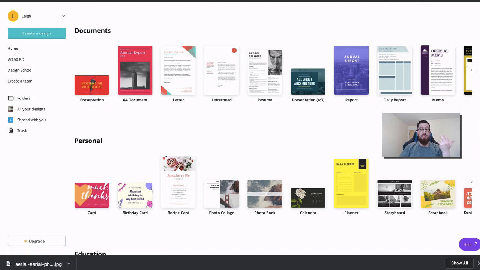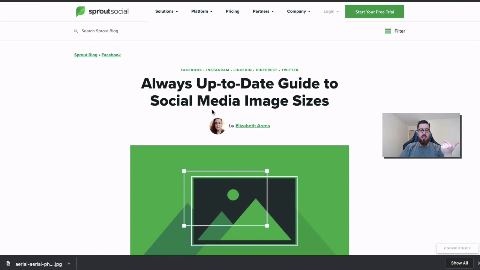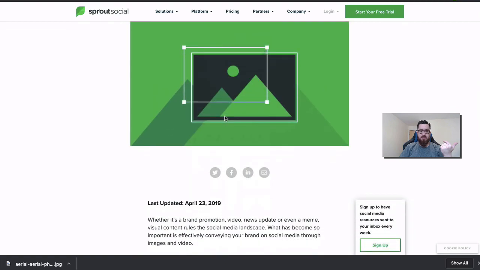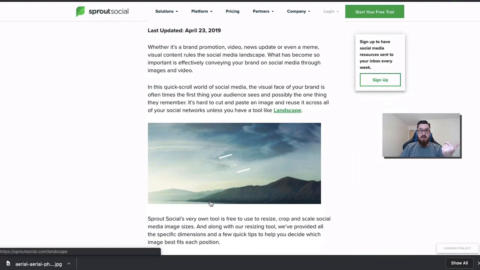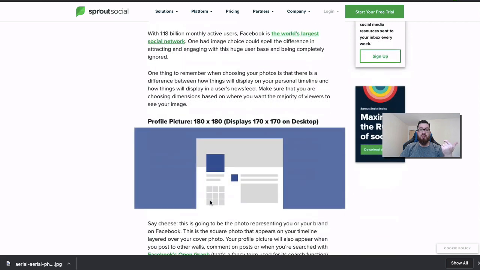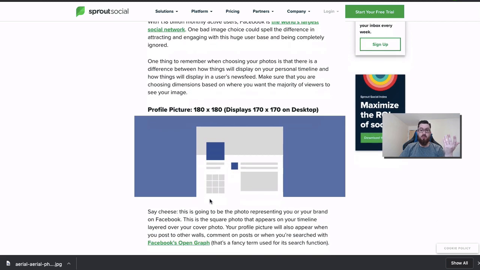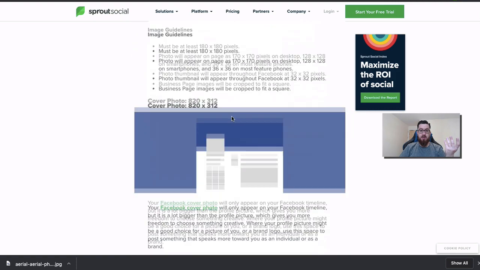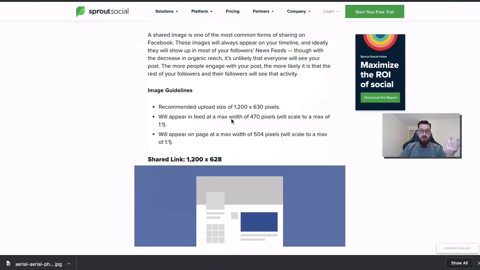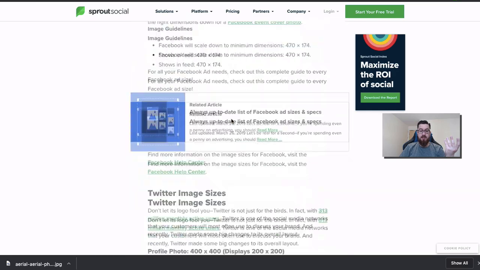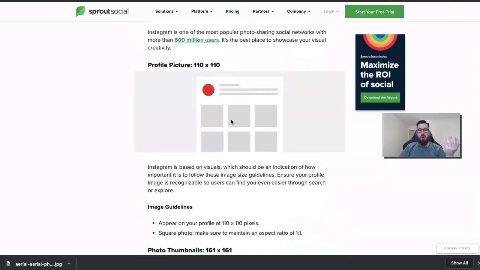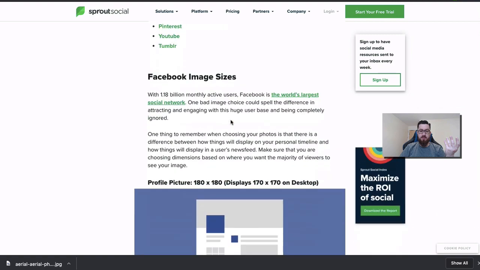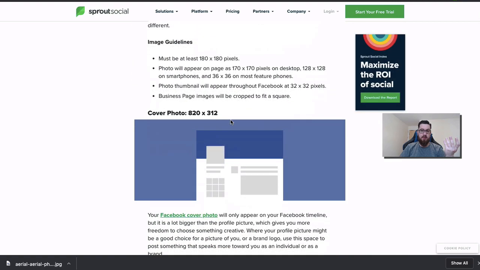Now, if there's something that you specifically want, I've got this link on Sprout Social, which was updated pretty recently, 23rd of April, 2019. And if you go through this, you're gonna see all of the sizes that you need for all the different things in social media. So you've got profile pictures on Facebook, you've got business profile, cover photo, shared images, shared link, all these different things for Twitter, and that goes on and on and on and on, okay?